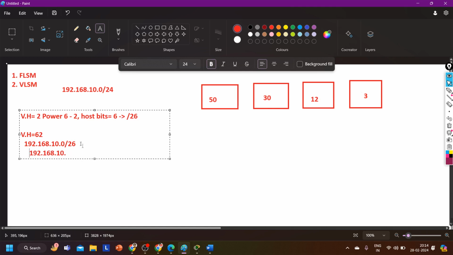Yes, host bits. Okay. Then the second network is going to be what, guys? 64 slash 26. Okay, in this network there are 62 users. Right, but I need how many users only? 30 only. 30 users. So I'm going to do subnetting on this network now. I need valid hosts, how many? 30. So what should be the value of h, guys?